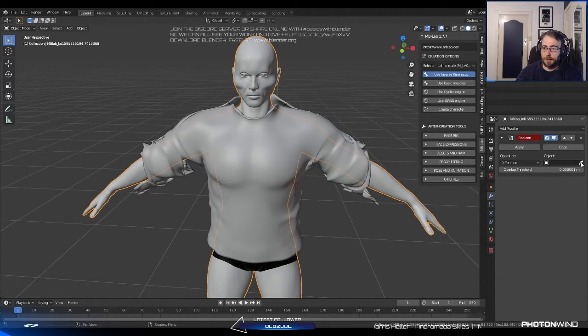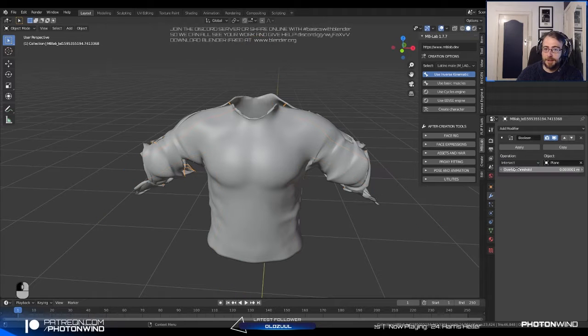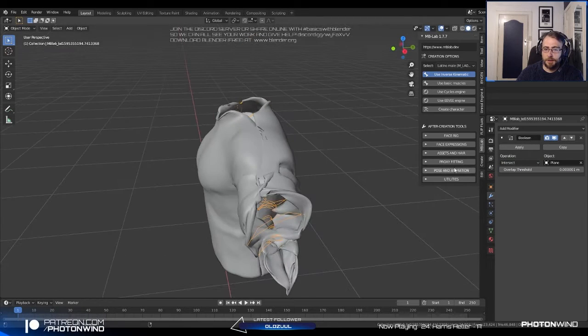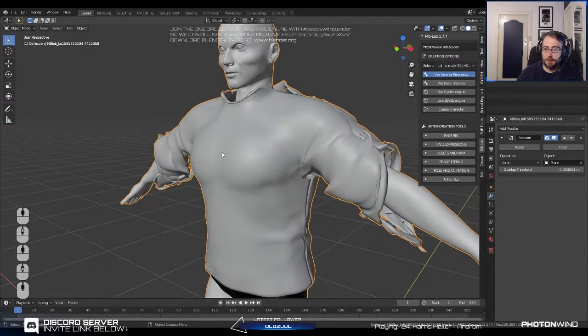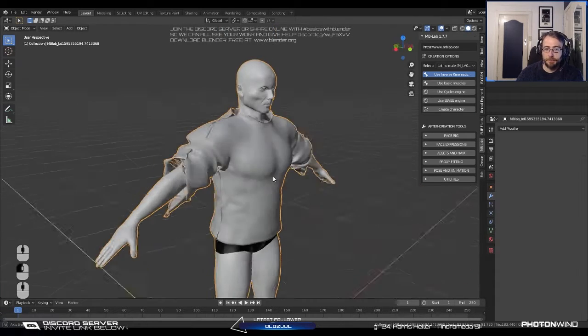So if I click on the little eyedropper over here in the boolean modifier, and I know I'm zooming through these things, today is a quick tip thing, and I just go over the shirt, click on that, and then I'm just going to click on union. So union will be joining, difference will be showing you the areas that are different, and then intersect will cut out or show bits that are separated. So I'm just going to click on apply with union, and I can delete the shirt.